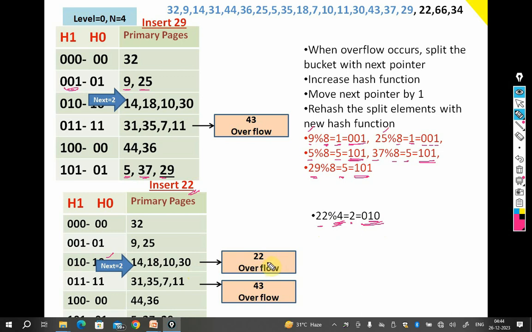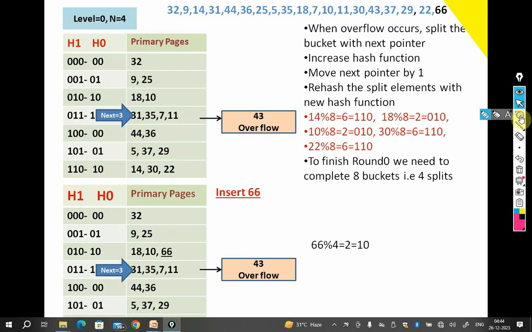Whenever there is an overflow, the bucket with the next pointer gets split. When I rehash the values, the bucket came down, and the previous values are rehashed. Previously here there is a 14. 14 mod 8 is 6, and 6 in binary is 110. So 14 is placed in the 110 bucket.